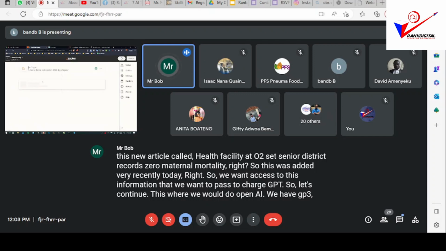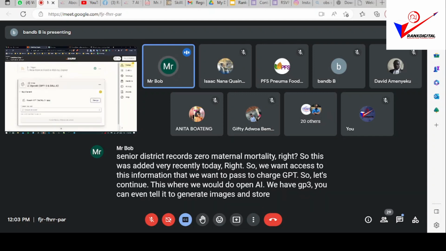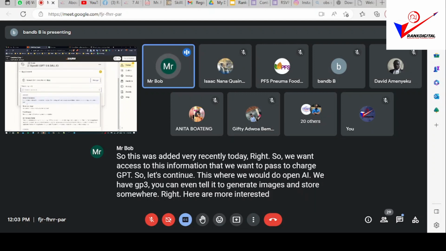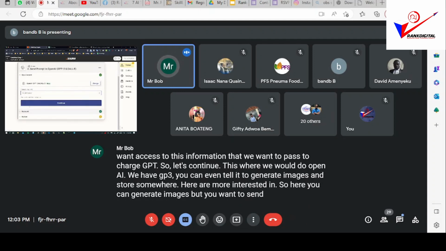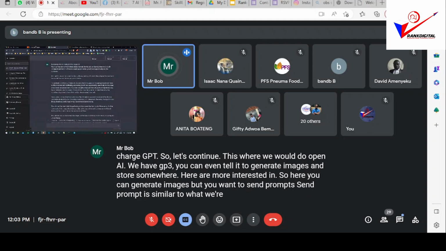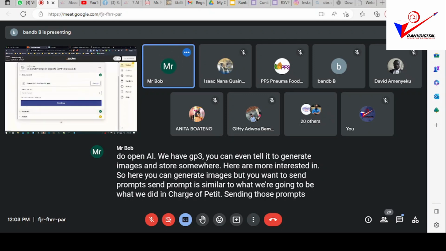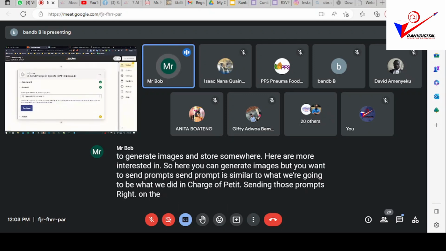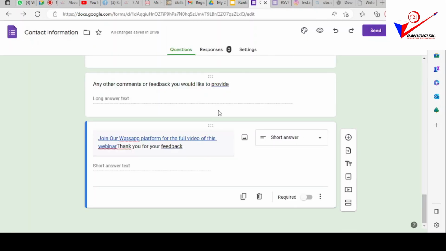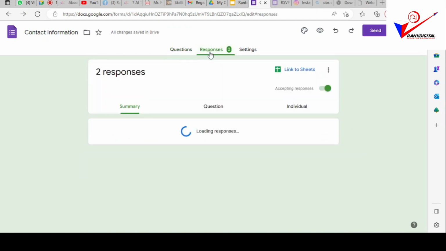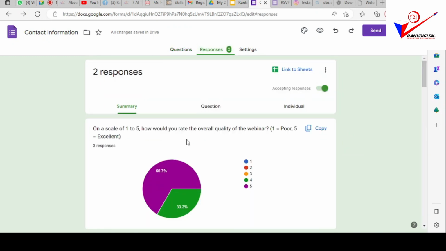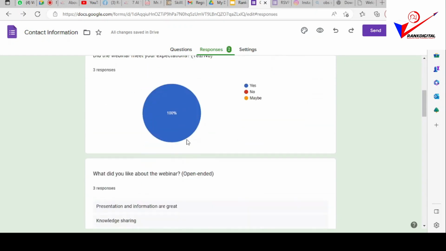So we have GPT-3, and you can even tell it to generate images and store it somewhere. Right here, we're more interested in sending prompts. Here you can generate images, but we want to send prompts. Send prompt is similar to what we did in ChatGPT, sending in those prompts, right? The account part is where you have to authenticate your OpenAI account, right? If I was to say connect new account, it's going to ask you to, I've already done this, that's why it has the account already connected, right?